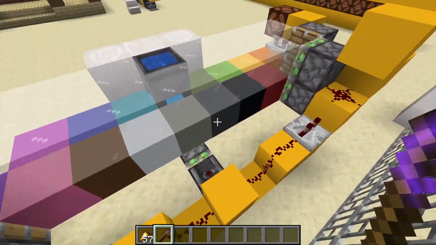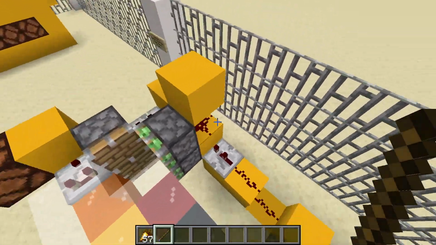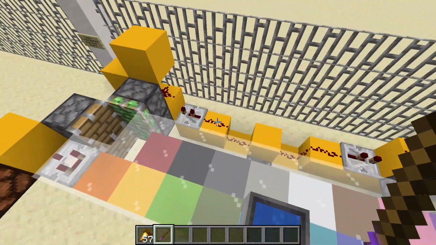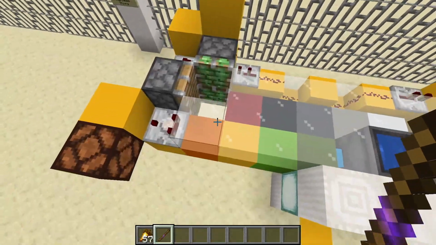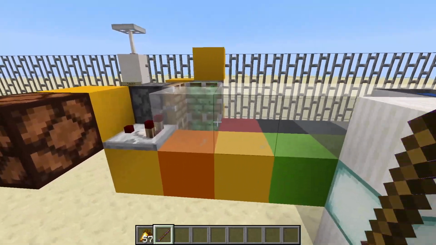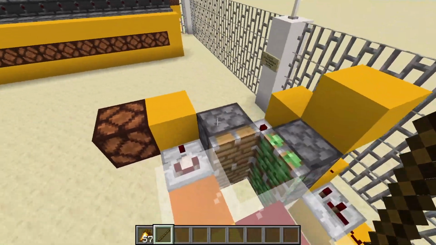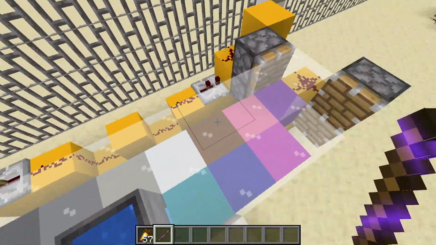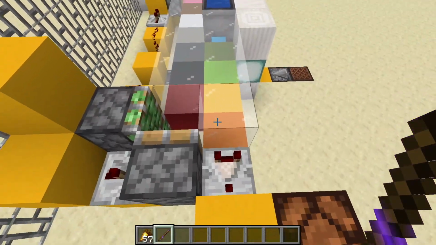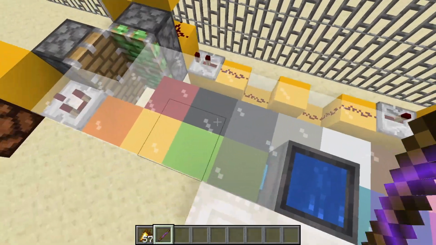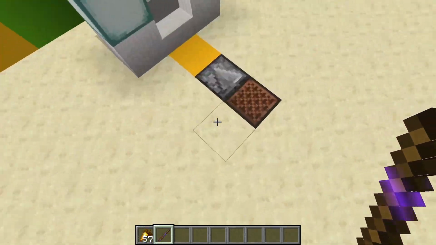The way this works is it sends a pulse through here, activating these back pistons. These move the blocks in this direction, which we'll call the Z direction. So we'll shift it this way. Then these two pistons on the sides will shift all the blocks in the X direction, side to side.